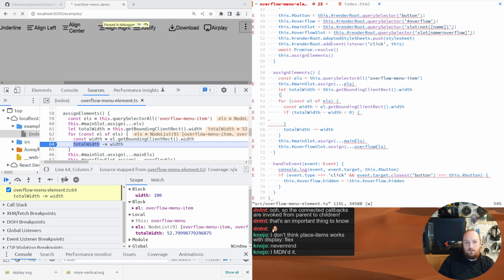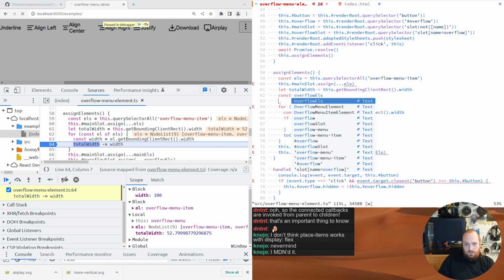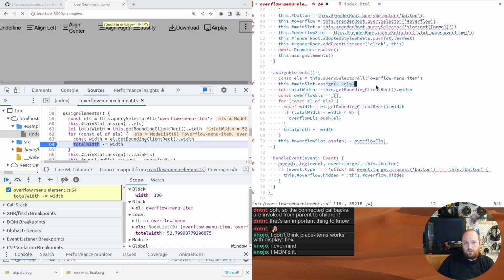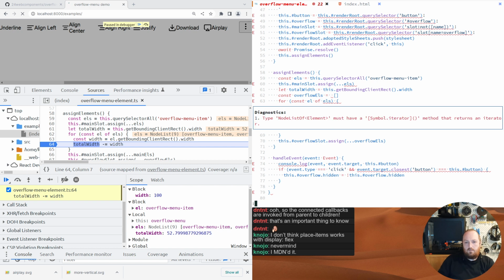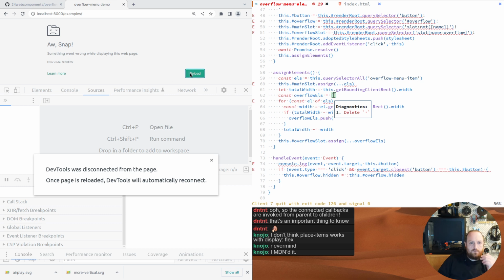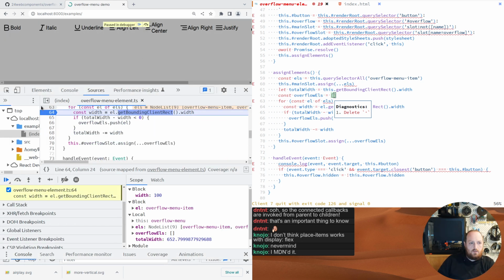we want to say const overflowELs is an empty array. We want to say overflowELs.push(el), and then we don't need this main slot one because we've already assigned them up here. Okay. Let's try that. Oopsie daisy. Okay.